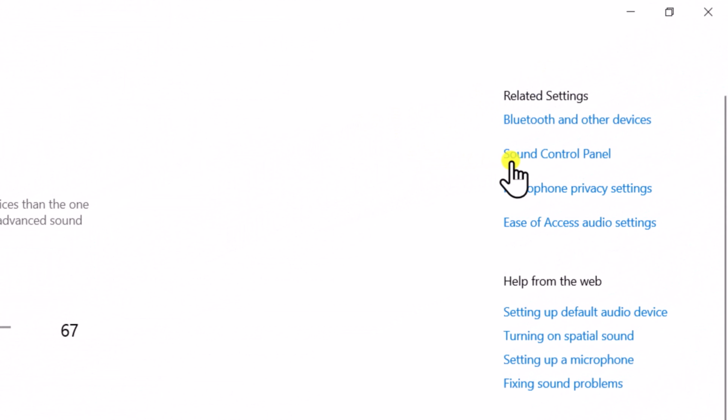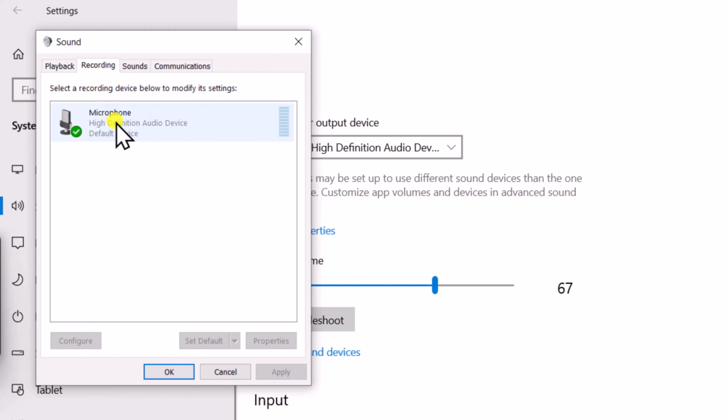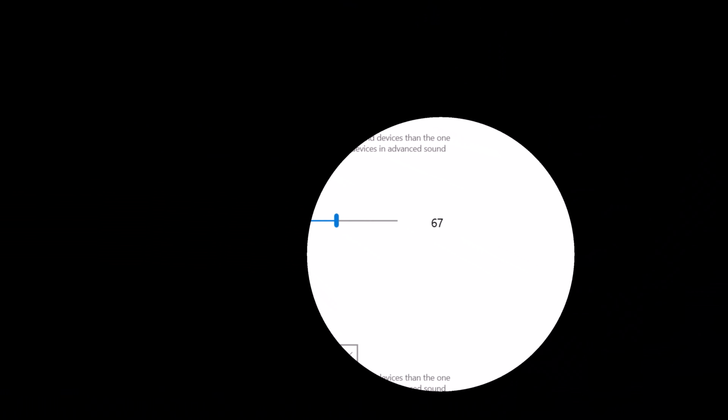Now, click on Sound Control Panel. Select Recording tab, then select Mic and set the mic as default. Then click on Apply and OK.